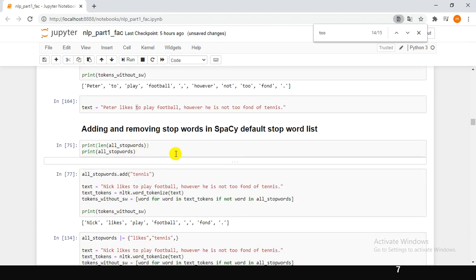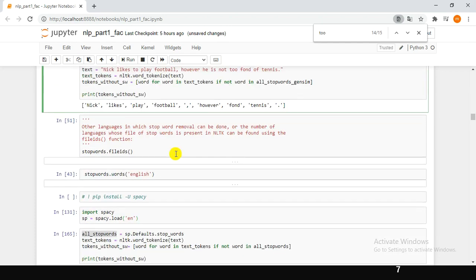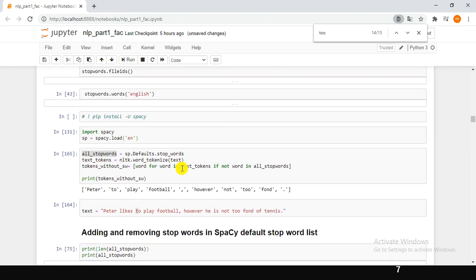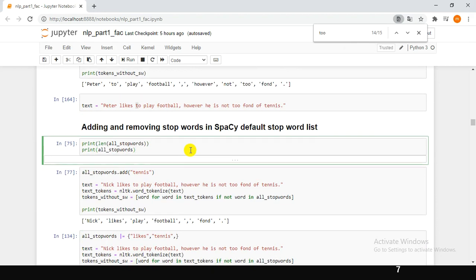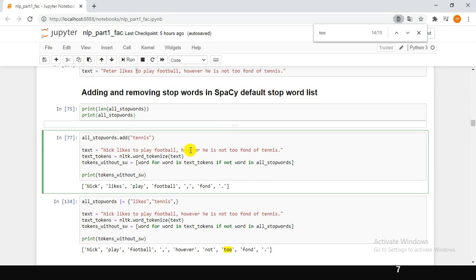Similarly, we have another package called Spacy that is available in Python. Spacy is also one of the popular natural language processing related packages. It is a very powerful package. Using Spacy also we can remove the stop words. The same technique we use here also.